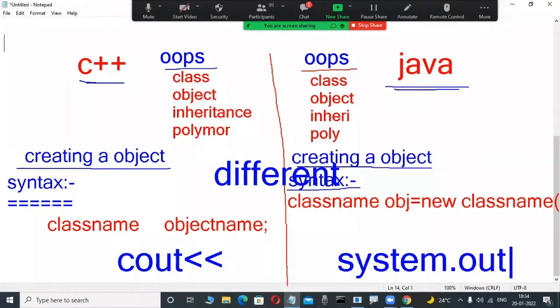System.out.println, is something like that there or not? Yes, here. That's why it is syntactically different. Functions are also totally different in these two object-oriented languages. But conceptually, some OOPS concepts are the same or not?